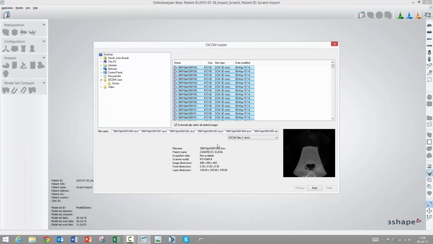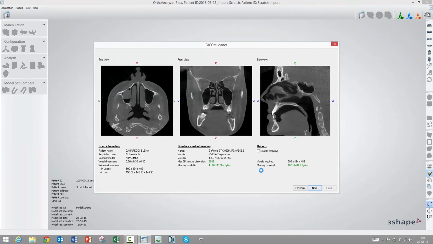Then we will press next, and we will get to a part that is covered in one of the other videos, where you can now crop the DICOM. So we'll refer to that video for now, to focus on our import and export. That takes us over to our export section.